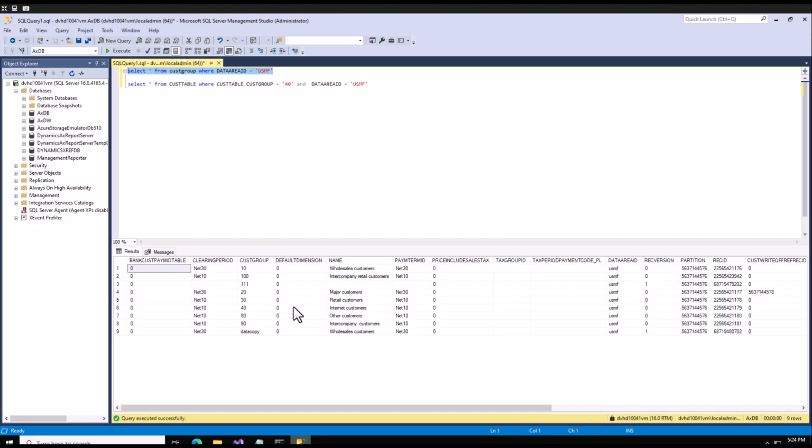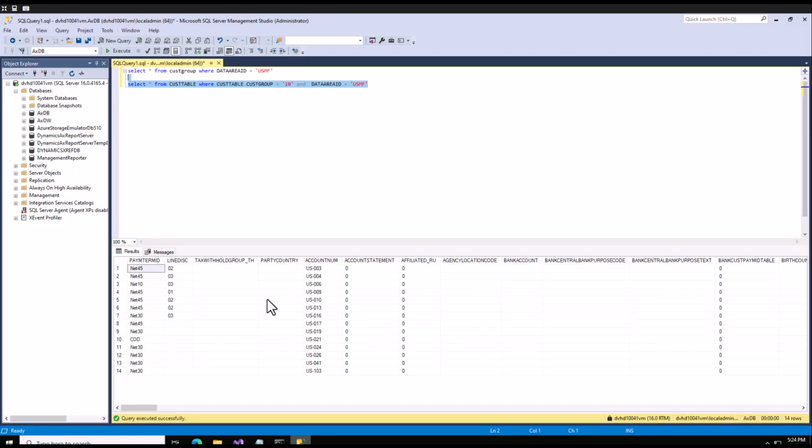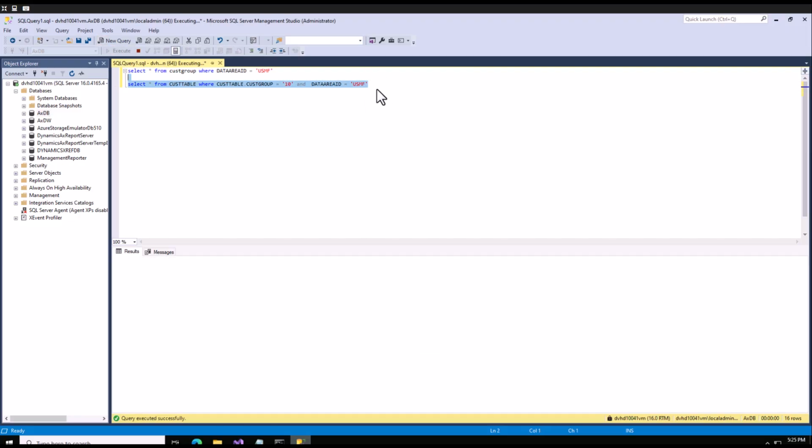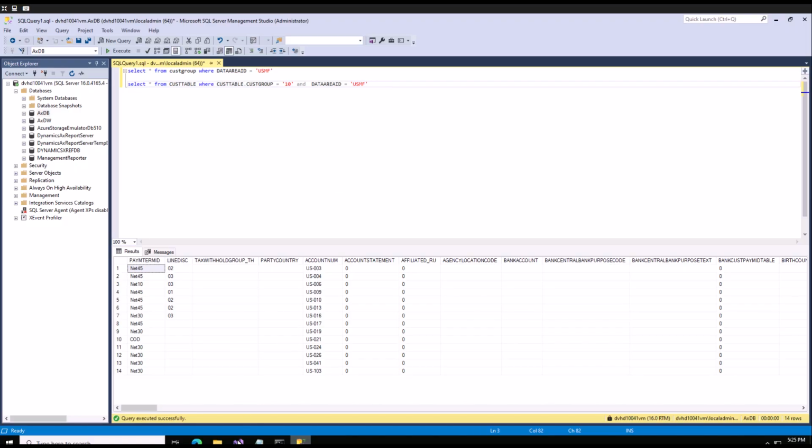Let me execute this query again. Let me find out. 10 should definitely have something. Let me trigger this query now. Oh, thank God we have a few records here. So we'll iterate through all these records. Let me see if we have fewer records for any cust group. Okay, we'll go with 10. So we'll write code like this.